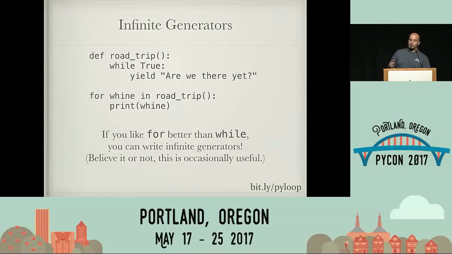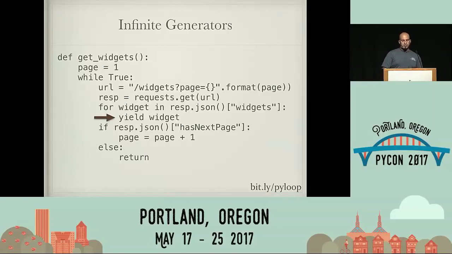You can also use generators to create infinite generators, such as this road trip thing that we were talking about earlier. But this is actually occasionally useful, and here's an example where you can use it. If you have a paginated HTTP API, like what you might get from GitHub, then you can write a generator that will make HTTP requests for you in the background to load objects from the paginated API, and your code that needs to use those objects can just treat it as an infinite generator. It doesn't have to worry about all that complexity.